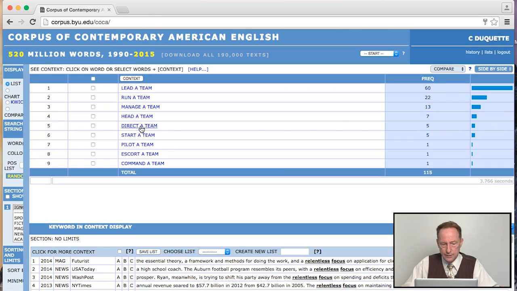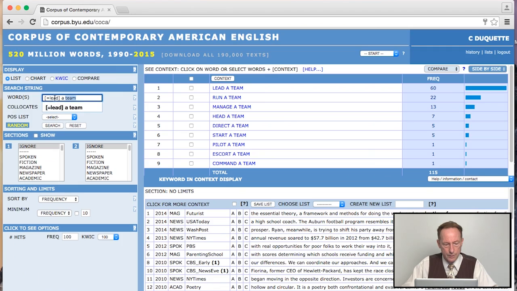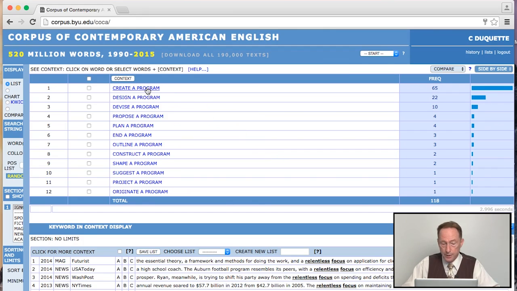These are direct a team, manage a team, lead a team. Those are all good power language you can use. And finally, we're going to look at we design a program. What else can we do that is similar to design? What synonyms can we use for design a program? We can create a program. We can devise a program. Now, propose is a little bit different. Plan a program, outline. Outline is a little bit like propose or design. Construct a program, suggest a program.